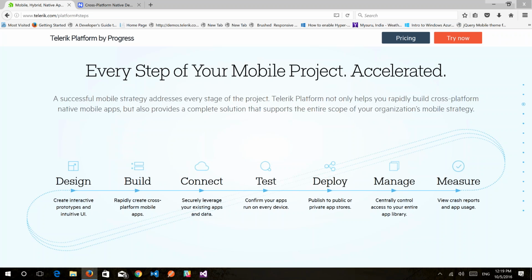What does it say? You published iteration 1. You did everything for iteration 1. You designed it, you built it, you connected it, you tested it, you deployed it, you managed it, and then finally you measured it also. Well, what happens after you measure it? Iteration 1 is up and running, but I want to plan for my iteration 2, right? That's what the metrics will give you.